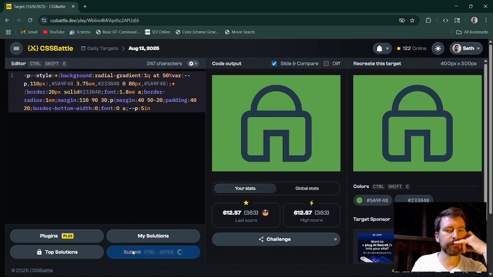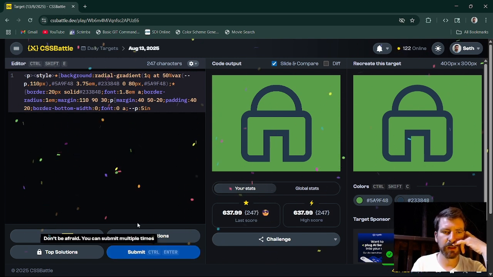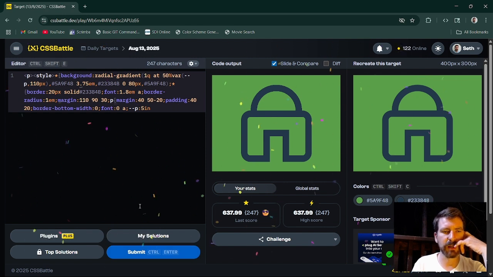247. That's pretty ugly. I think that's not great for this situation. I imagine we'll see things probably in the 150 area. It's because I'm getting too fancy with font. I'm doing too much right there. And then I did border bottom width 0.